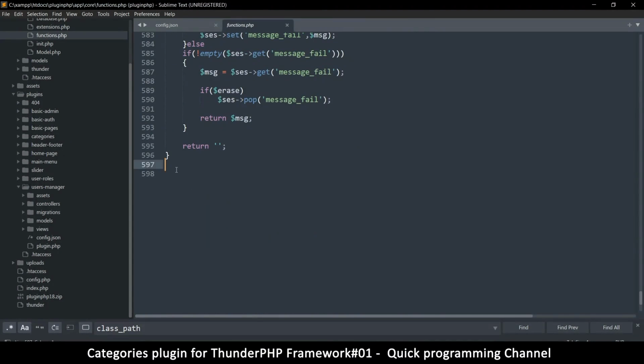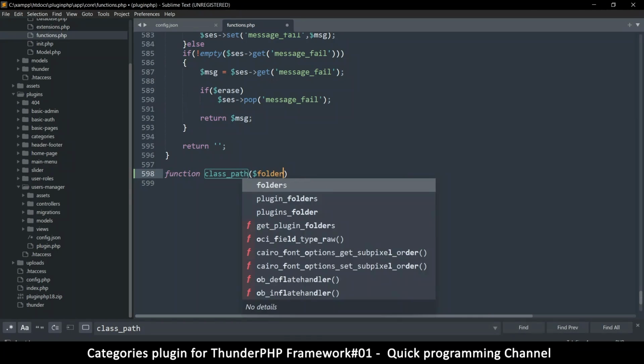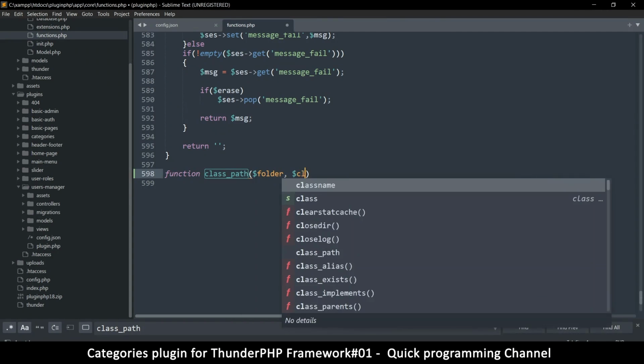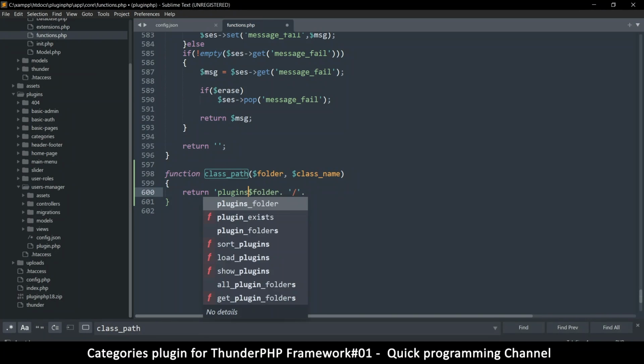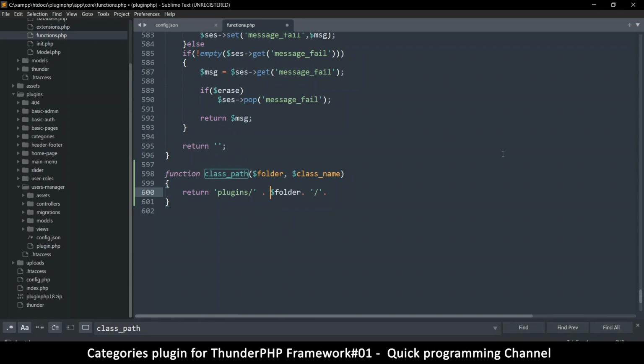Let me actually put it at the end before I forget about this. So this is in the functions.php file in the app core. We're going to call it class path, and we'll need two things here. First of all, maybe the folder that the class will be in, and then the class name itself, like that. All this will do is just return a path that we can use to include the class. So here we're just going to say return, and then the folder, and then let's put a slash there from folder name. And now we know that this is supposed to be inside plugins, so we will do plugins like that, slash, and then we connect folder, and then after folder here we connect the class name like that.